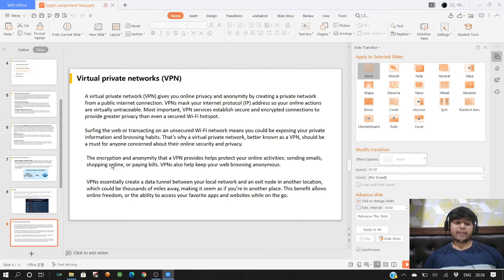Surfing the web or transacting on an unsecured Wi-Fi network means you could be exposing your private data or information and browsing habits. That's why a VPN is used, just to mask your data and protect your data, or else you use it anonymously, so that no third person can know who you are and what you are doing. So hackers find it very difficult to hack your system.